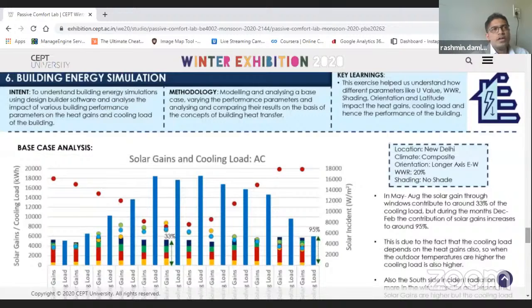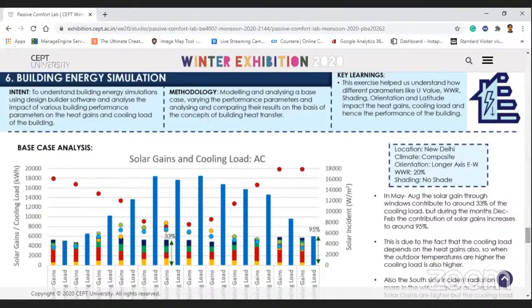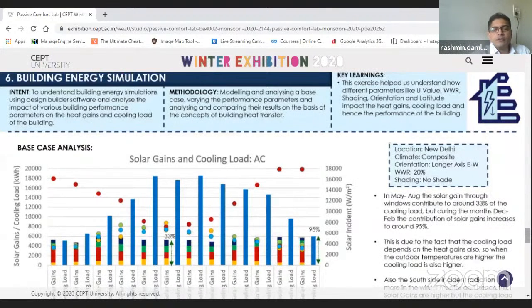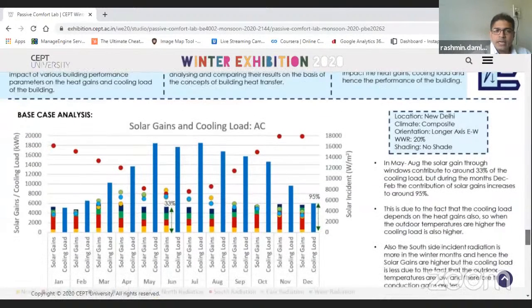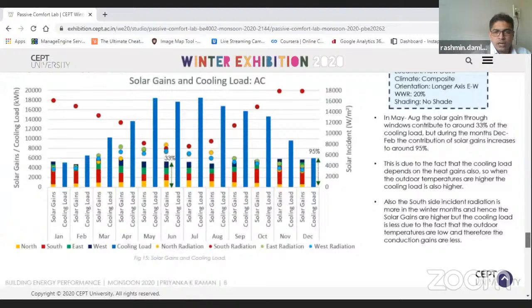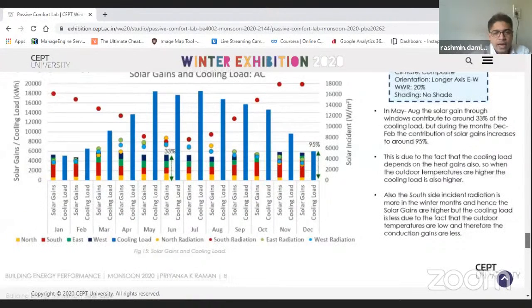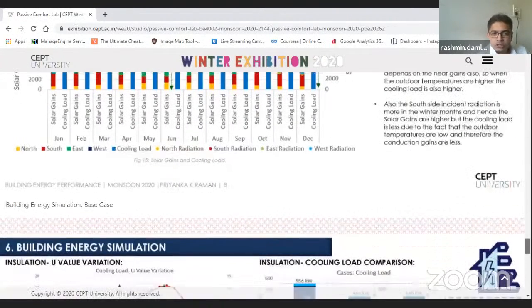And finally, in this course we have 3 modules. First is the building physics concepts, the second is the experimentation, and this is the third module, which is building energy simulation. They model the building at the envelope level and try to optimize it. Here you can see that they have quantified the cooling loads and the solar gains of a building by performing an annual simulation.